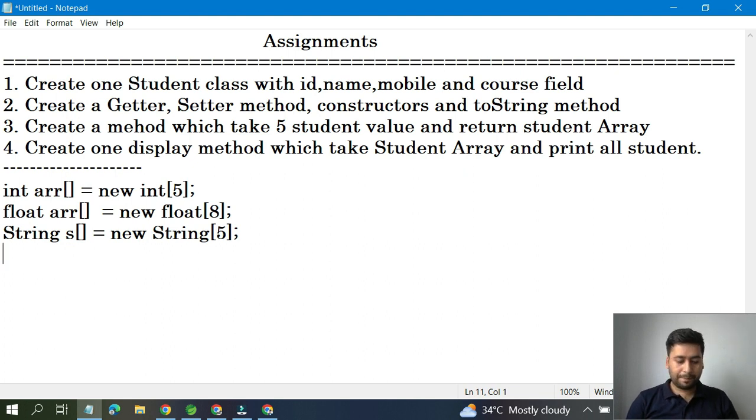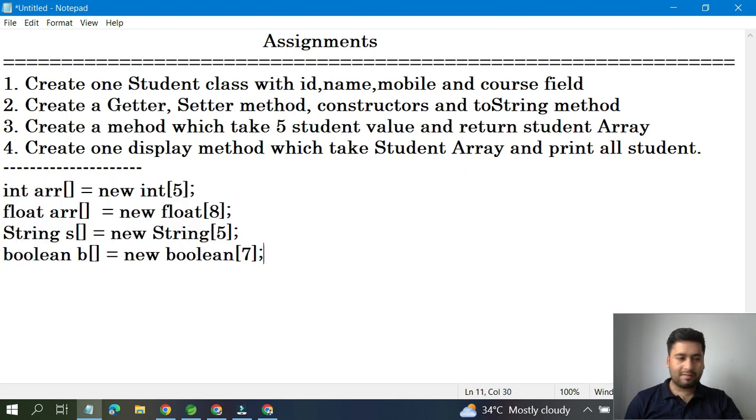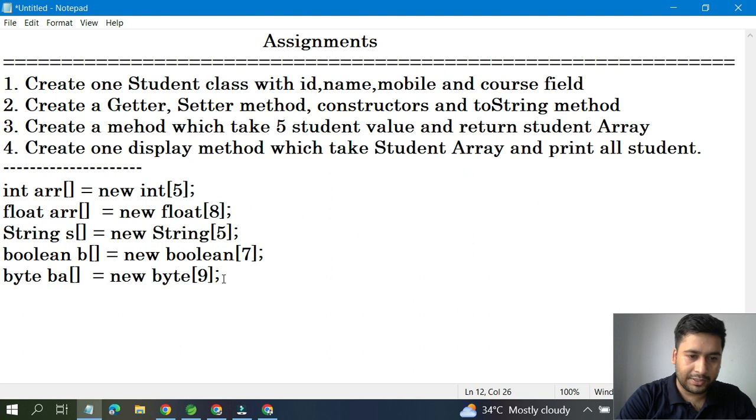If you want to create a boolean array, you can write like that, boolean b, and you can write new boolean. You can give the small also. A small one is primitive, and if you give the capital it will be a wrapper class. So boolean, and you can specify the size also, which is 7 or something. So like that you can create an array for whatever primitive data types exist in Java. For example, byte. So byte ba or something like that, you can create new byte. For that you can create an array, but make sure you give the size, like what is the size of the particular array.